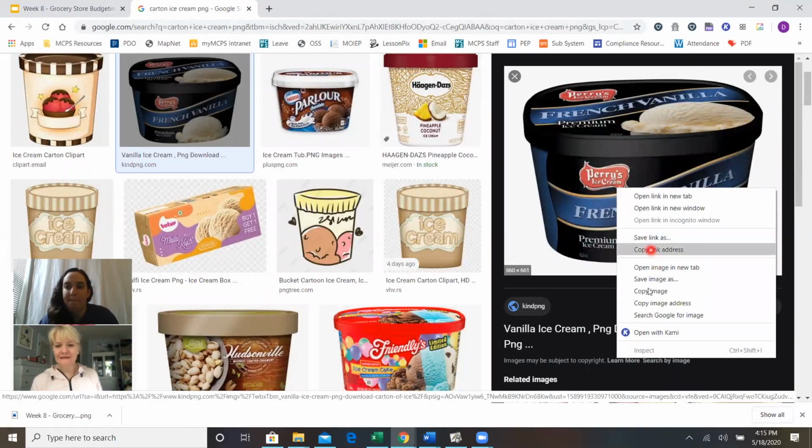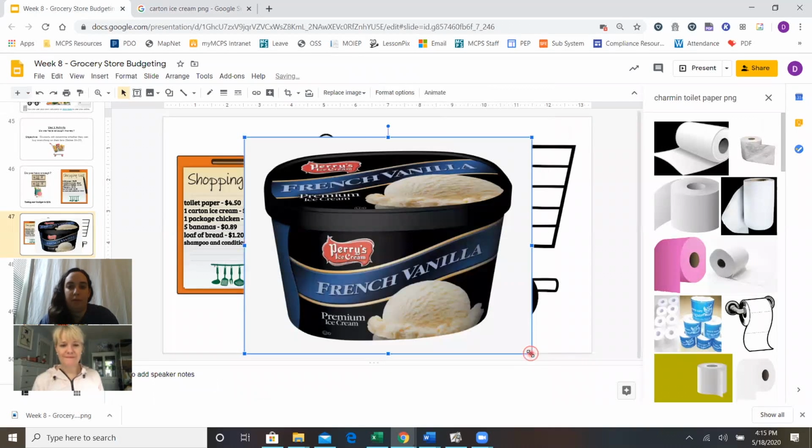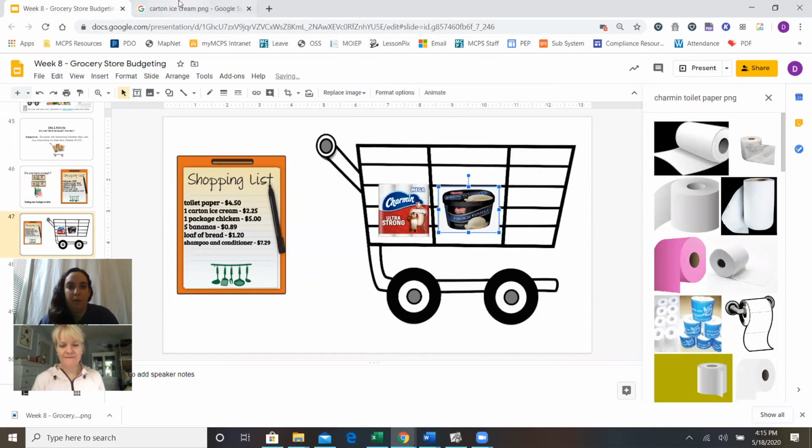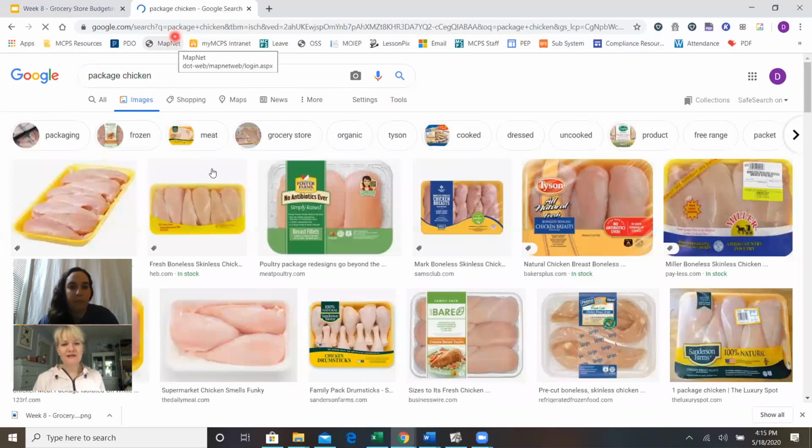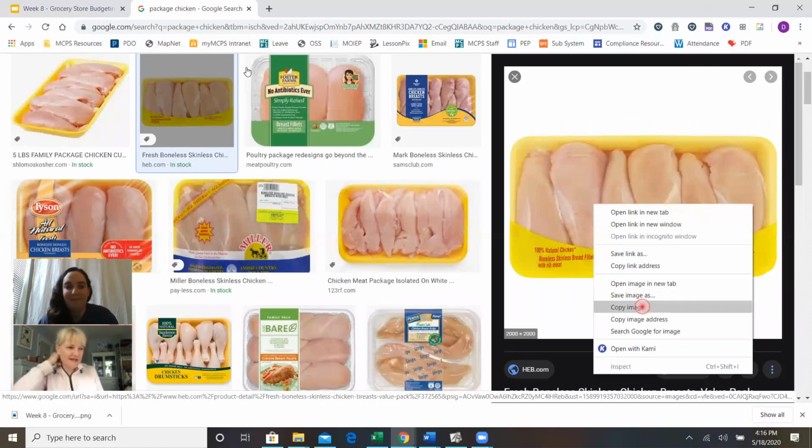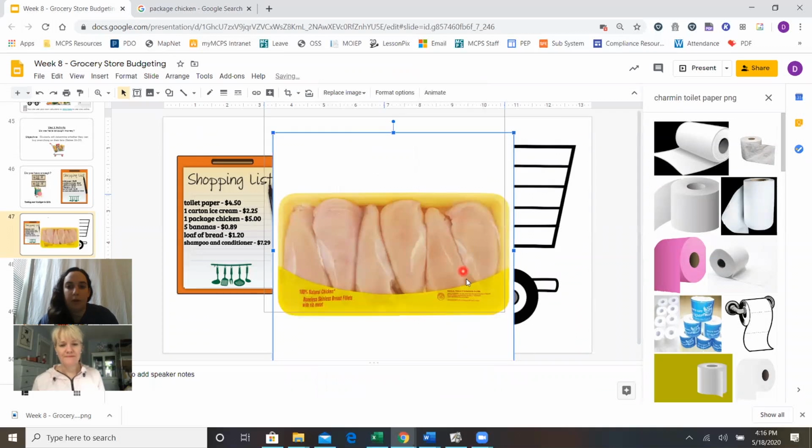Oh, this one. So yep, right click, copy image. And paste. Yep. Okay, get back to chicken. PNG. That's fine. I forget to put the PNG sometimes. Sometimes it's fine. Sometimes it's okay.